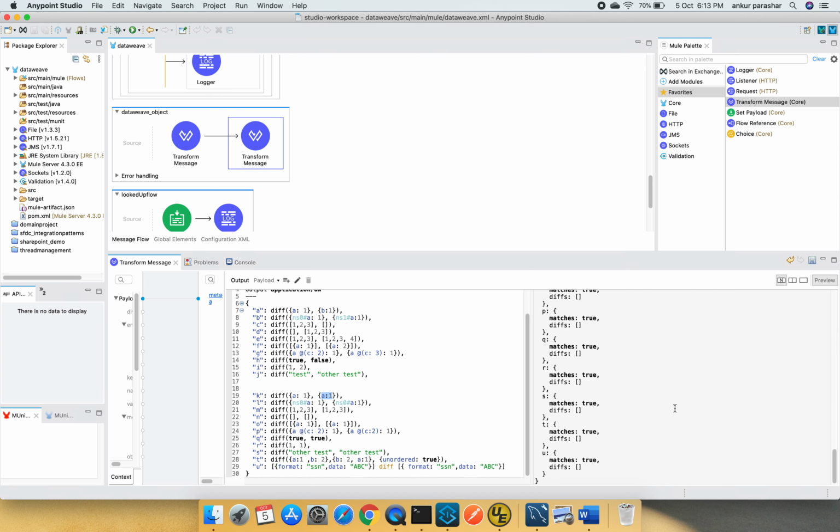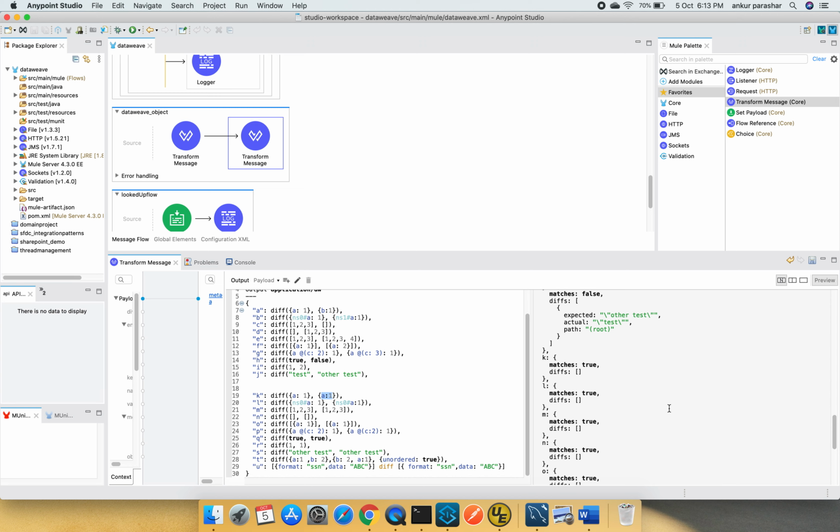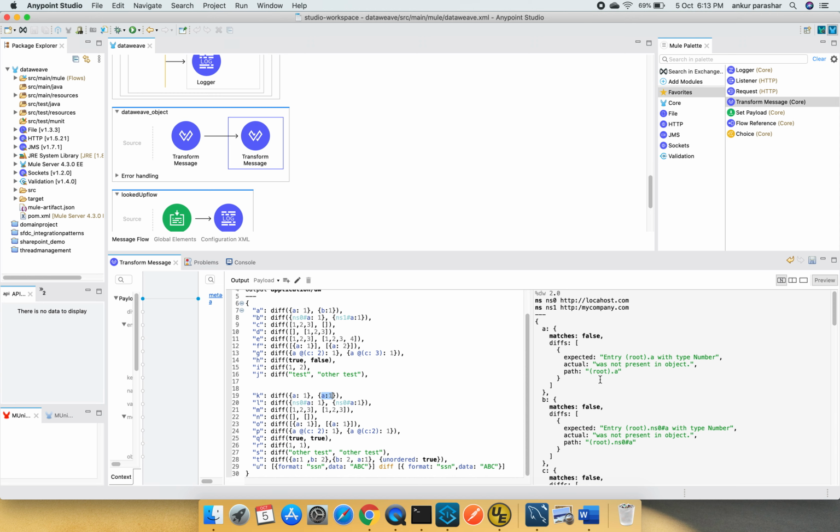For k, you see it is exactly the same in both scenarios, a colon 1, a colon 1. So it is true, and it returns matches as true and difference as nothing. But if there is any difference, then it will come up and give all the details. So this is a true situation. Now if we go for difference-based scenarios, let's go for the first one, that is A. Now we are comparing A colon A with B colon 1.